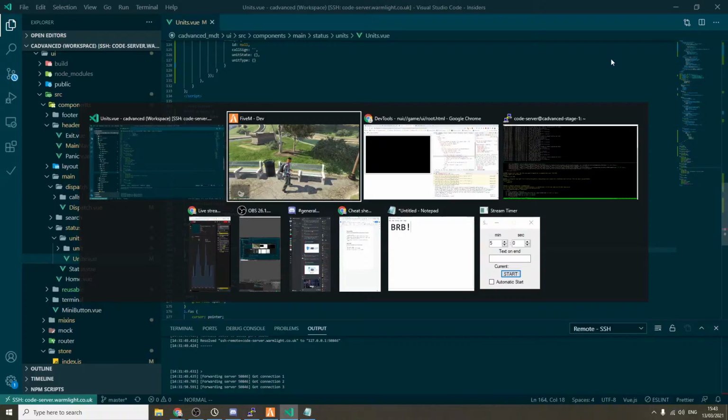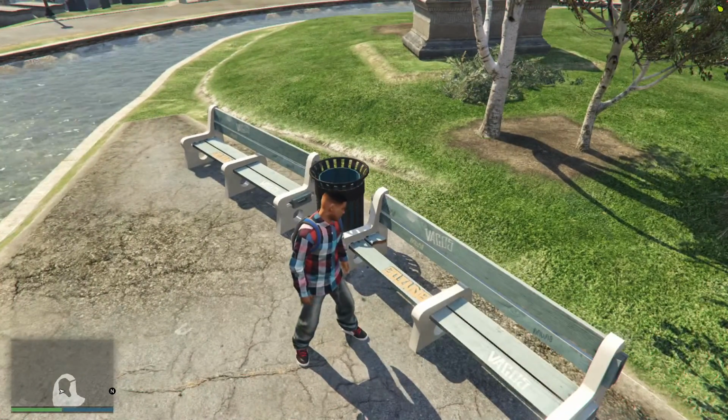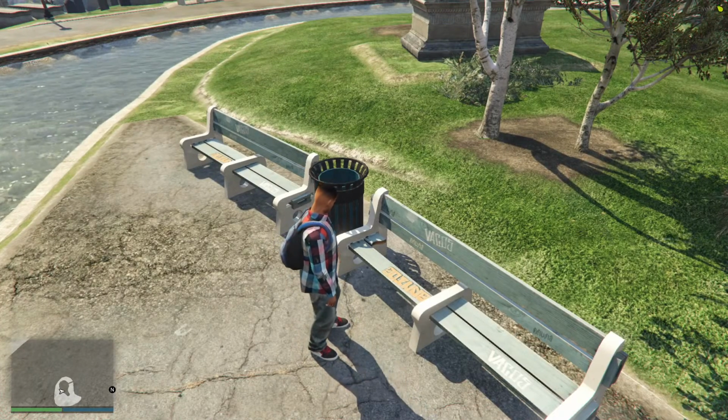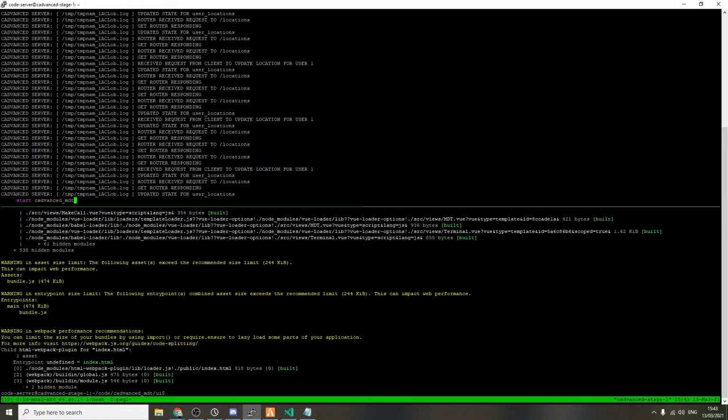He's very angry, that man, isn't he? Look at him. He really has got it in for that bench. Just chill, man. Right, let's rebuild this again.